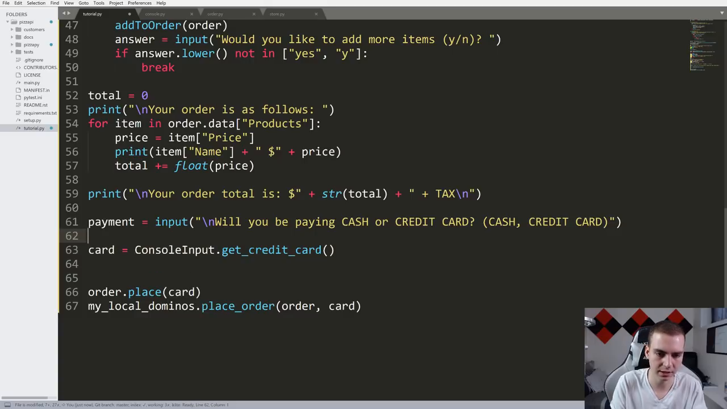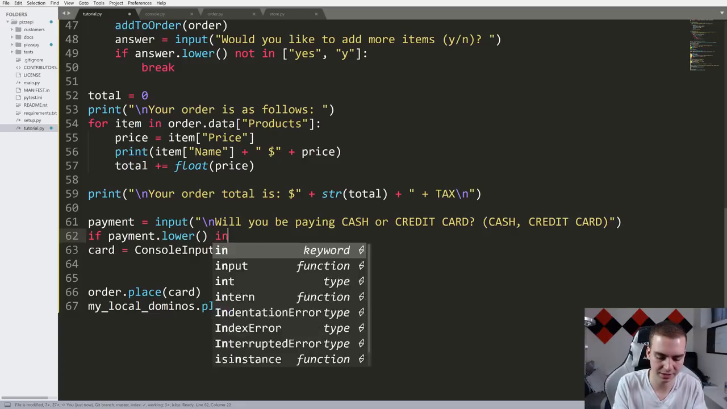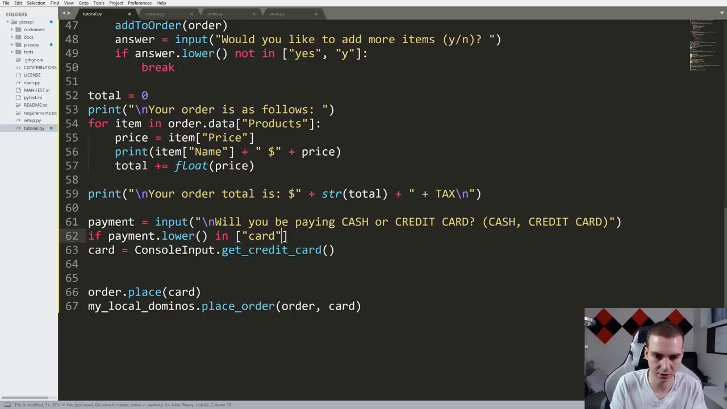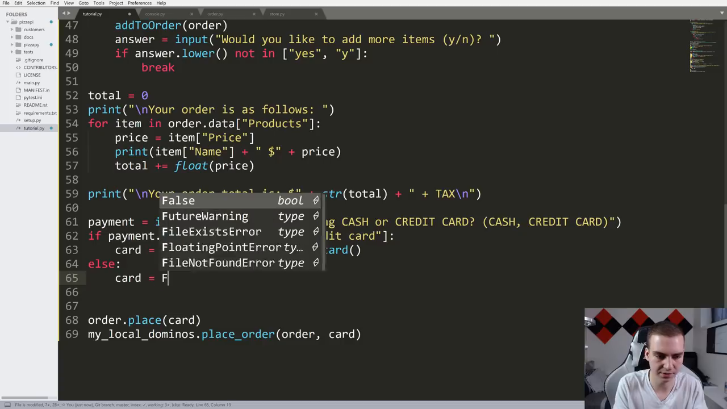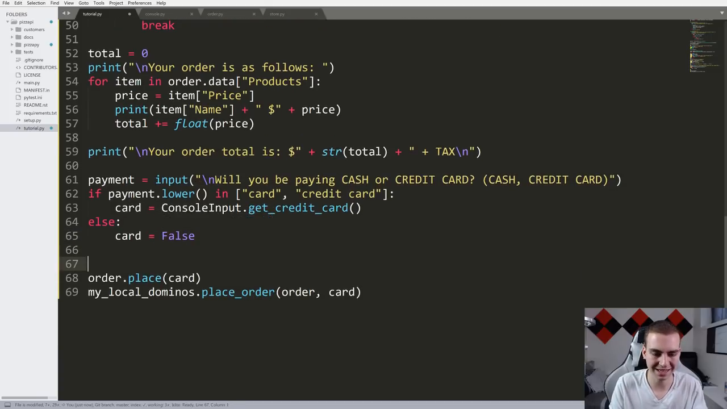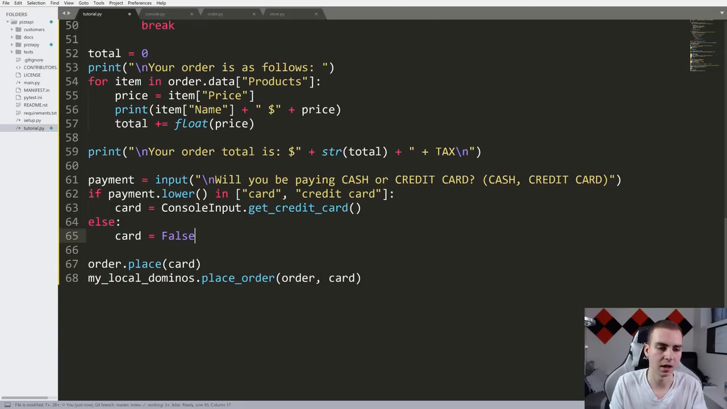So what I'm going to say is, if payment, and notice again, I typed this in, dot lower, equals equals, or actually we'll say if it's in, and we'll give them two options. They can type card or credit card. So if it's in that, we'll ask them for their credit card. Otherwise, what we'll say is card equals false. Now you'll see why I'm doing this in a second, but that's all we need.